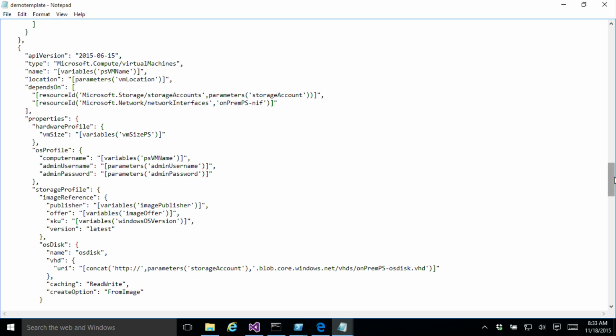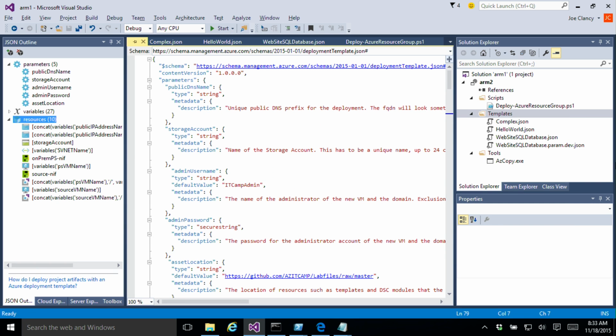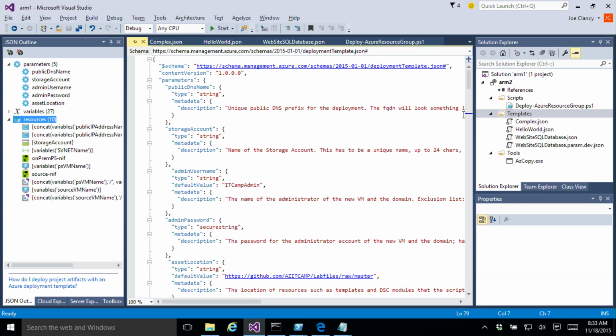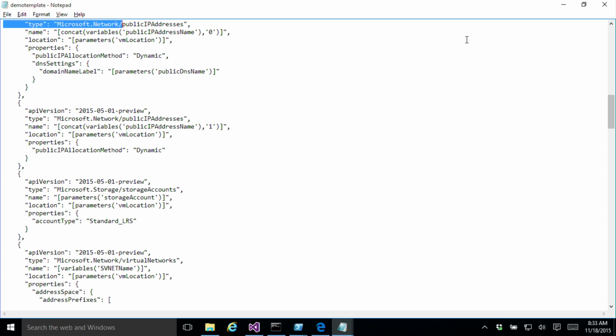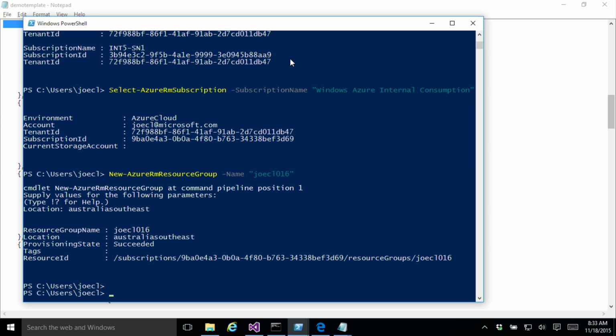Now, Notepad is my editor of choice. You can do all this in Visual Studio as well, with full syntax highlighting. And so I encourage you, if you're actually writing templates, to use a proper editor like this. Let's kick it off, and I'll describe some details about it. We're creating compute, which takes some time.